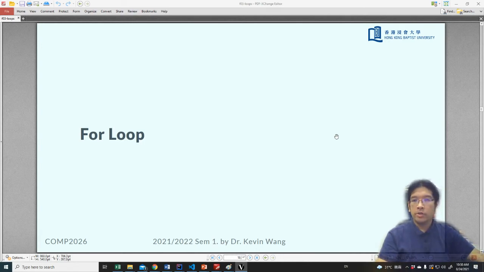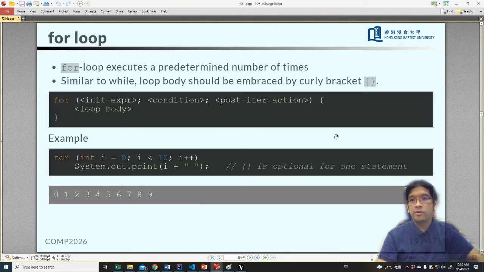Today we're going to continue on the topic of loops. If you haven't watched our while loop video, I would suggest you go through the while loop first. A for loop is another loop that can help us execute a loop a predetermined number of times. A for loop has a very similar syntax to a while loop.